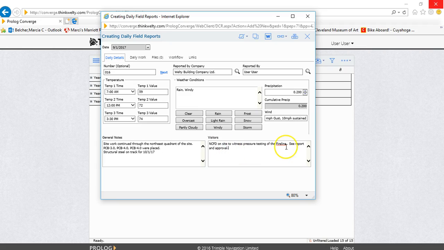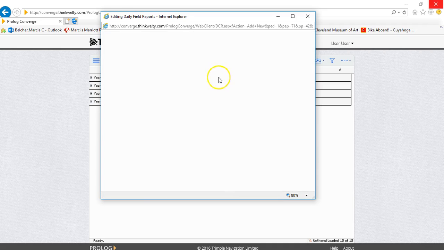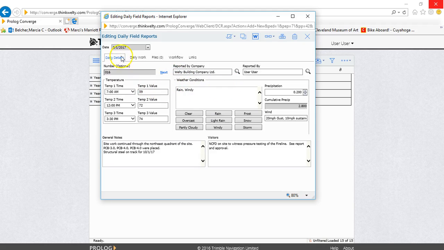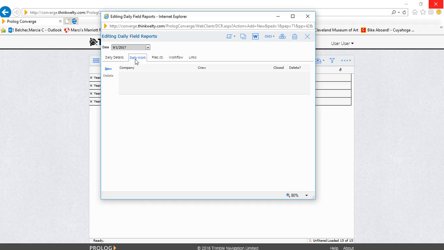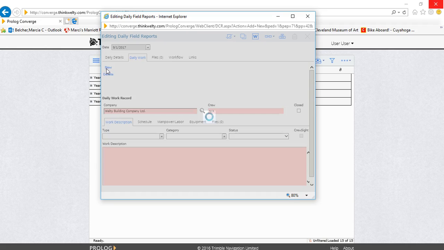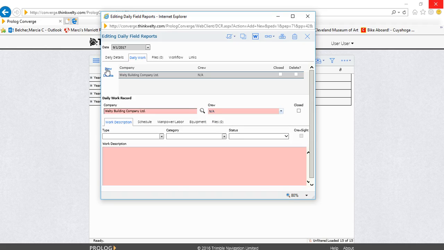So once you get this information in here, I typically like to come up to the check mark and save, just so you don't lose any information you've already input. Click on daily work now. New. And this is where you will enter in a little more detailed information.